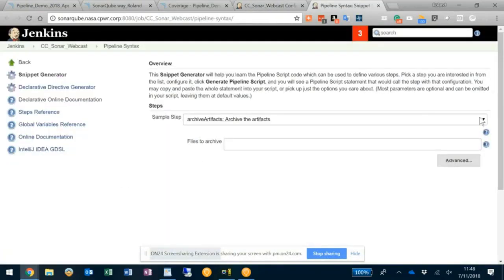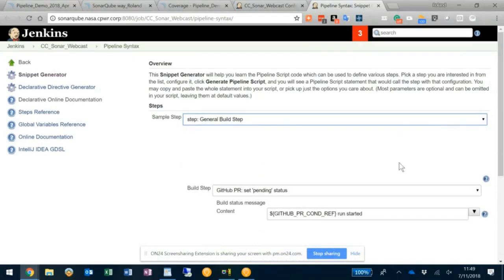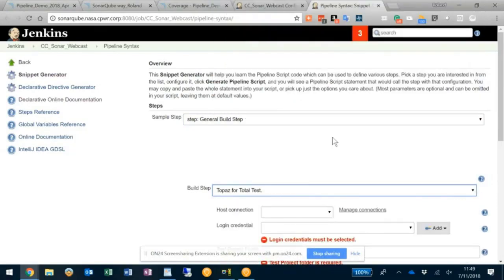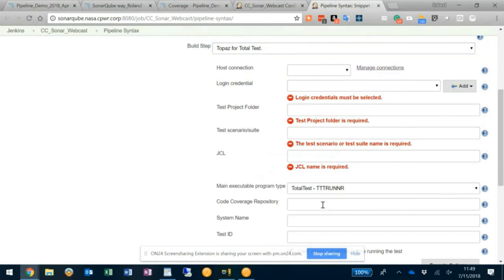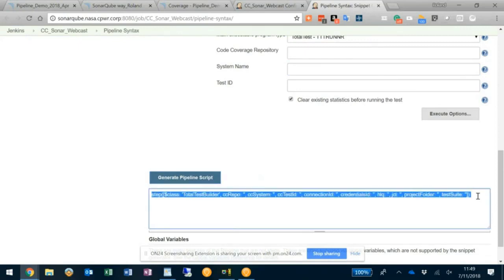and click on this drop down here, and go to general build step, and then Topaz for Total Test. One of the things I can do in Topaz for Total Test is add code coverage information. And you will specify a mainframe data set here for the code coverage repository and a system name and a test ID. And once you have filled in all of the specifications, you would click on generate pipeline script, and then you would select that generated code and paste it into your pipeline. Okay, Terry?